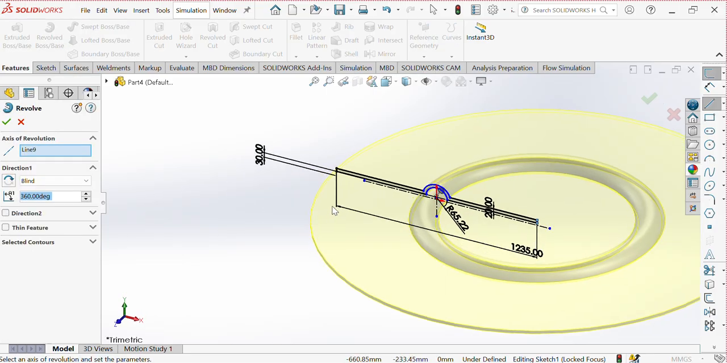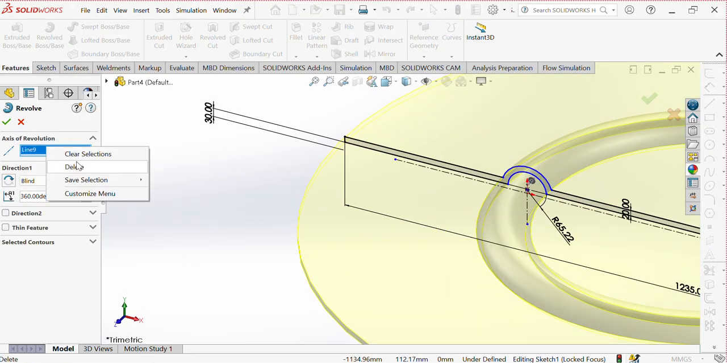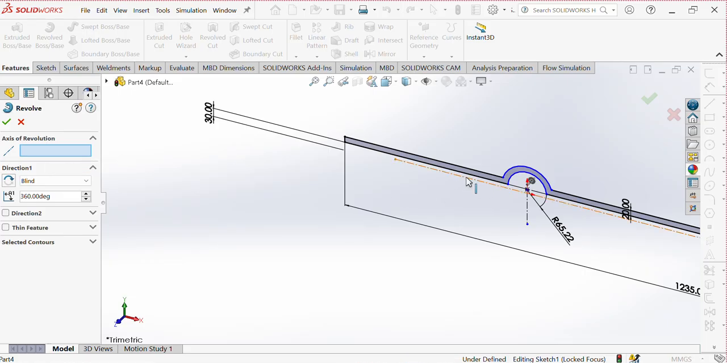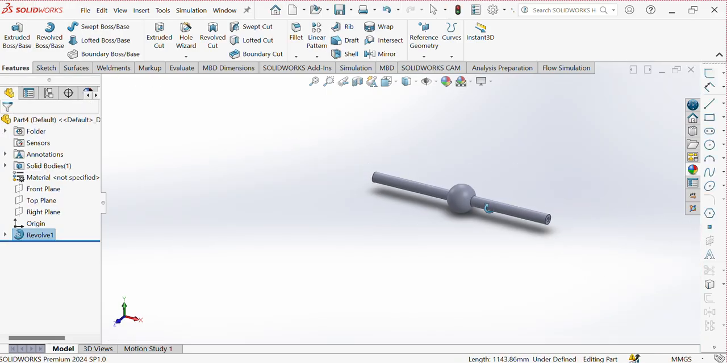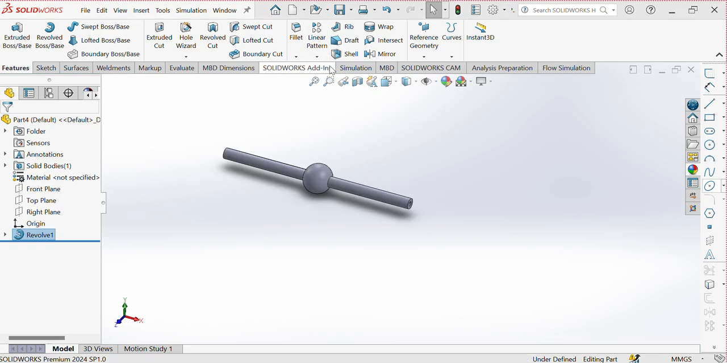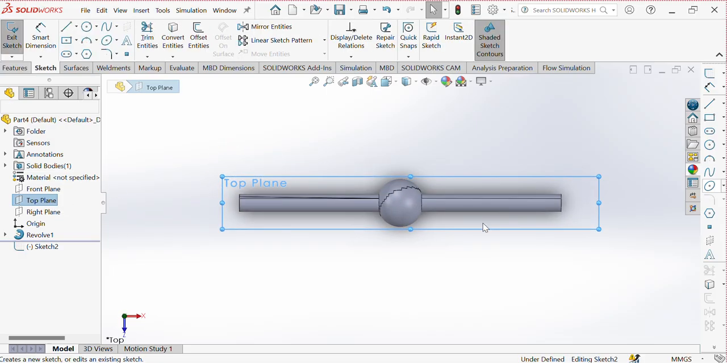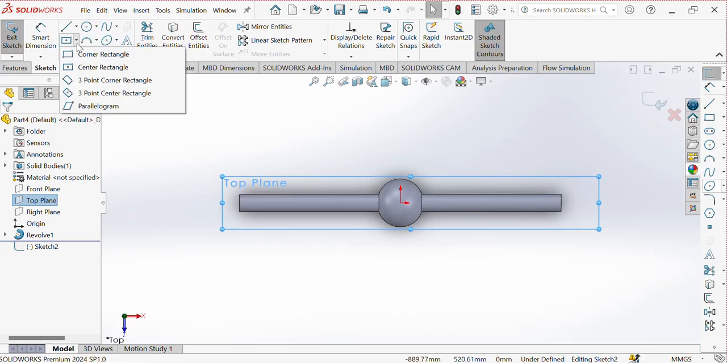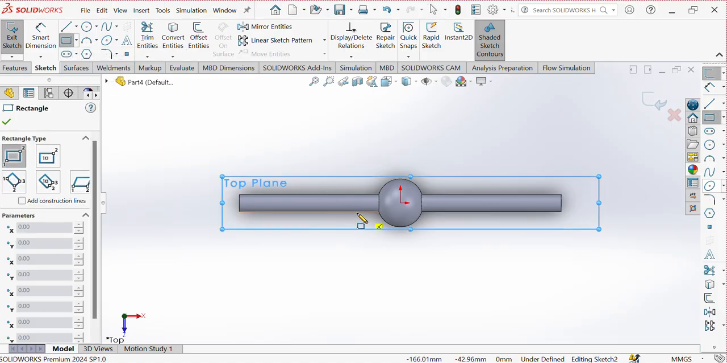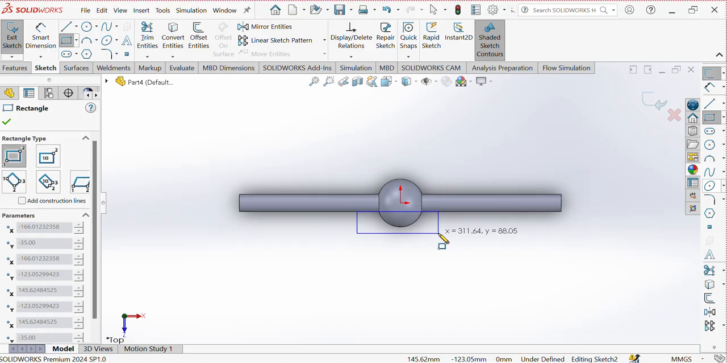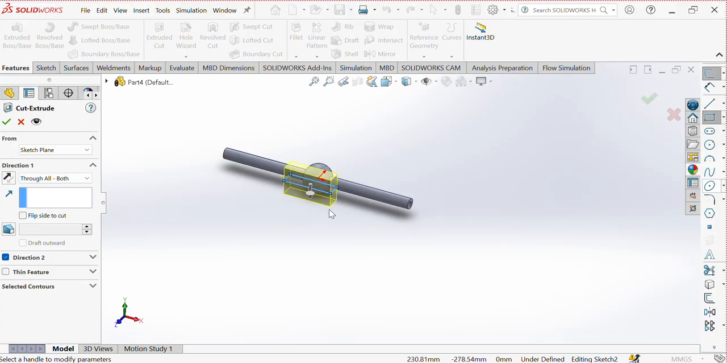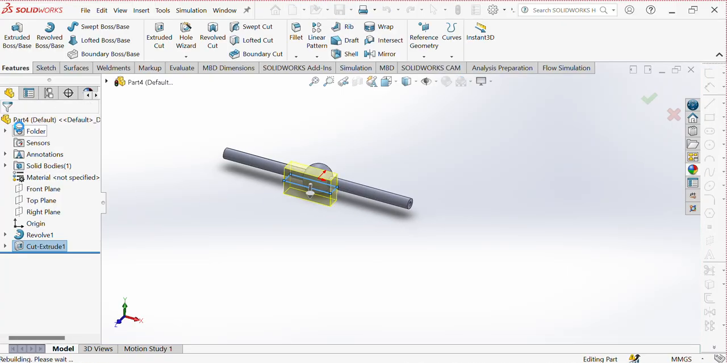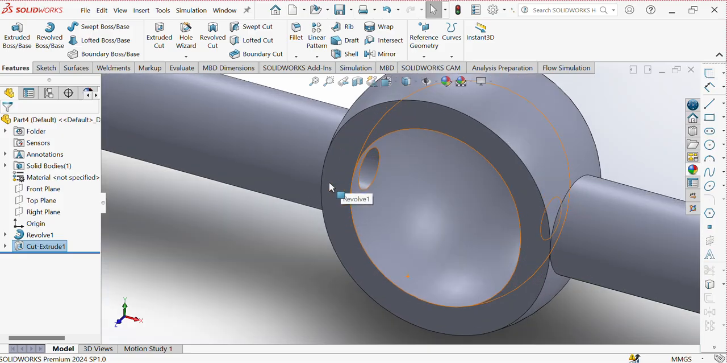Revolve boss base. Axis of revolution: make use of this line. So we have this. So let's sketch from our top plane. Corner rectangle. Features, extruded cut, through all, both. We are having this.